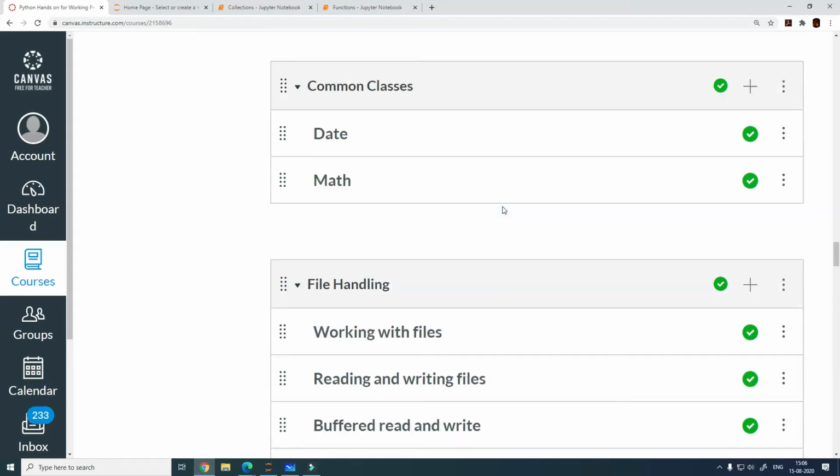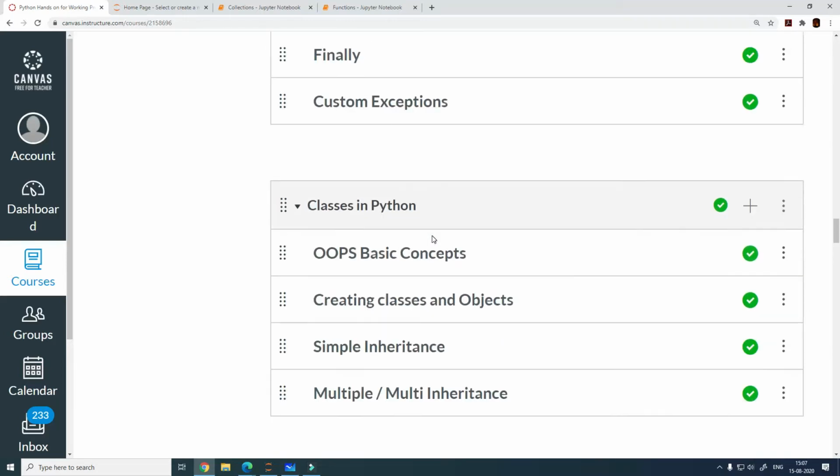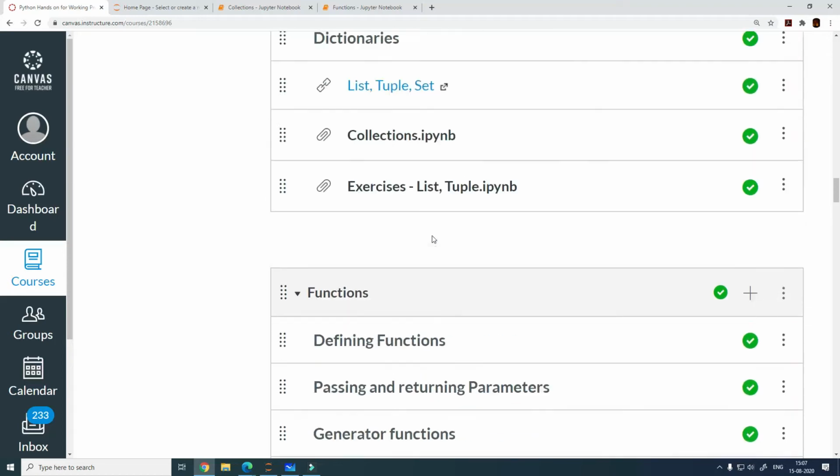And Rahul, to your question yesterday, we are going to do common classes, and date is one of them, maths is one of them. So all the date functions, all the date manipulations, we are going to see in much detail when we cover these modules. So all your date related questions will get solved here. So let's move forward, guys.